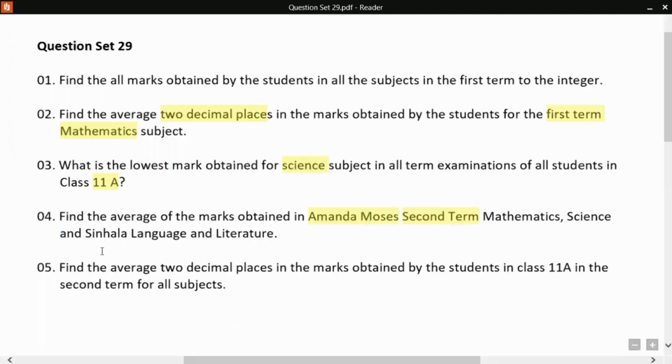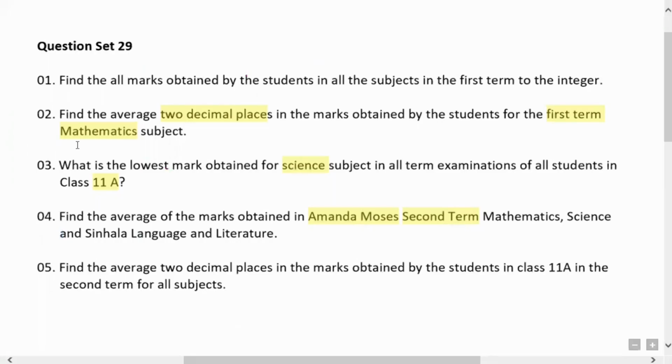So we did these five questions using the round keyword, and also used the min keyword to find the lowest mark. That is so familiar to us, so I will tick that. And average mark, I used the AVG keyword to get Amanda Moses' second term marks. And for these three questions we had to use the round keyword to find all the details.